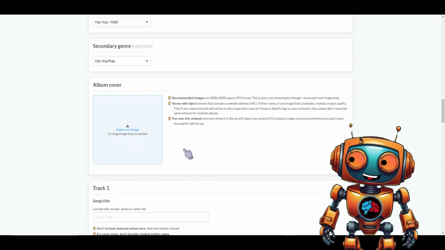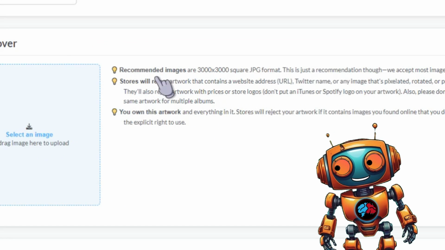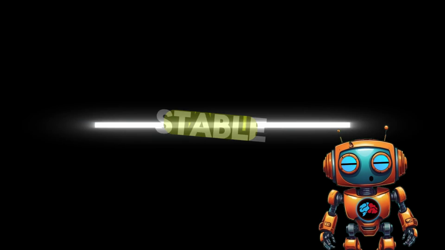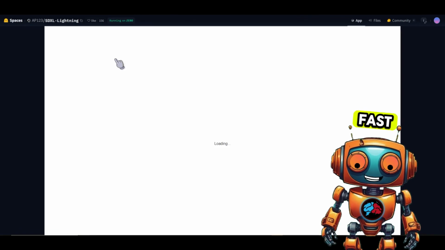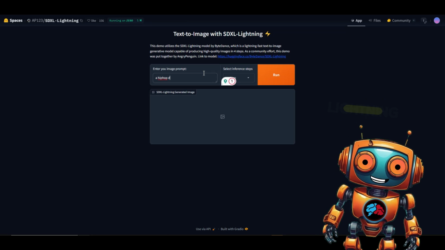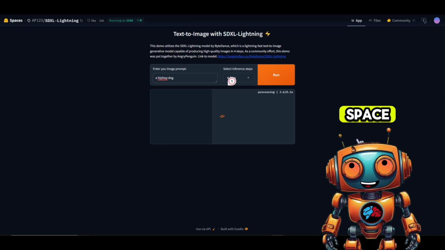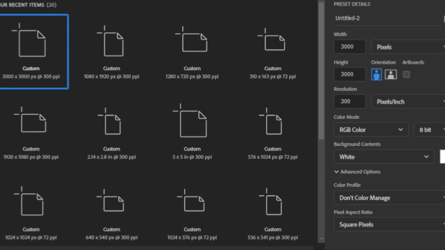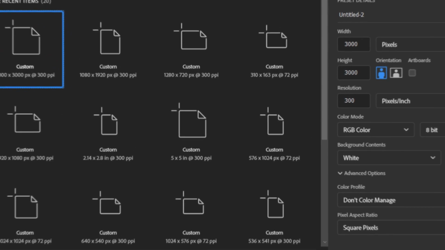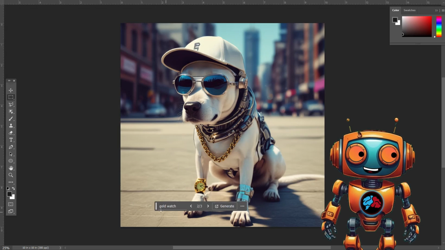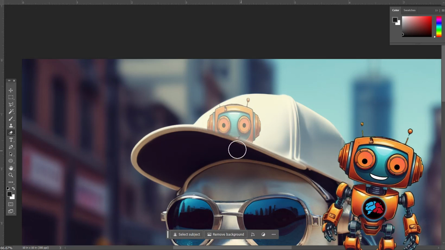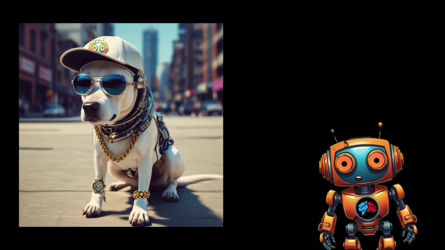And now we need an album cover. The recommended size is 3000 by 3000 pixels. Of course, I used Stable Diffusion. To keep things fast and quick, I used SDXL Lightning in a Hugging Face space. After generating an image lightning fast, I created a new document in Photoshop at 3000 by 3000 pixels, since that is what's recommended. Imported the image and started to customize it a little with Adobe Generative Fill. Perfect! The album cover is ready.